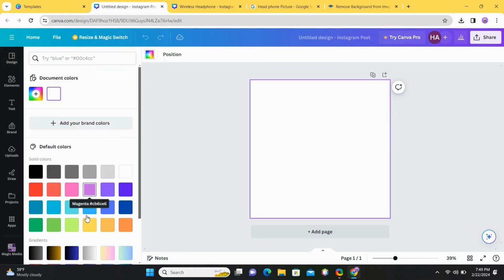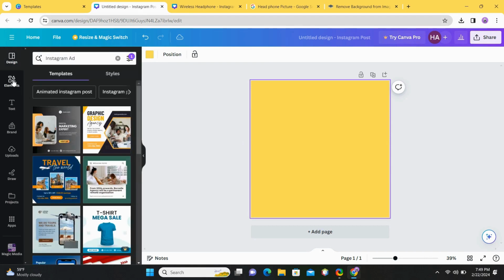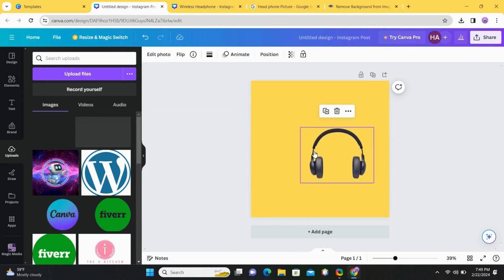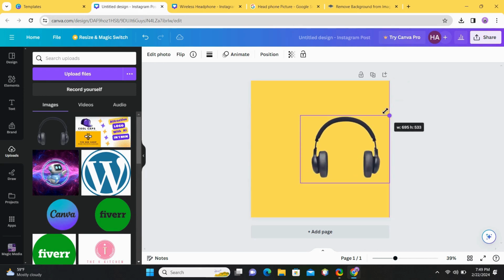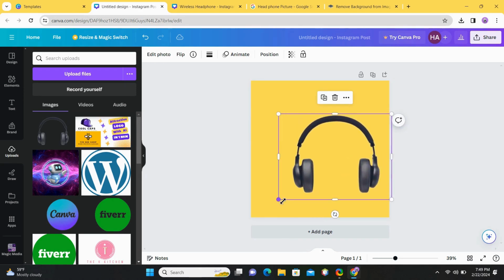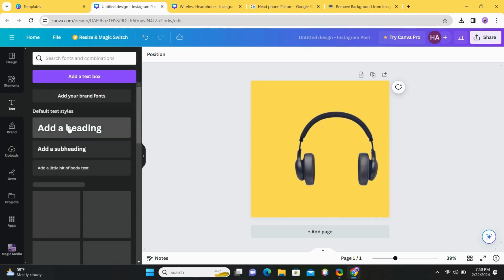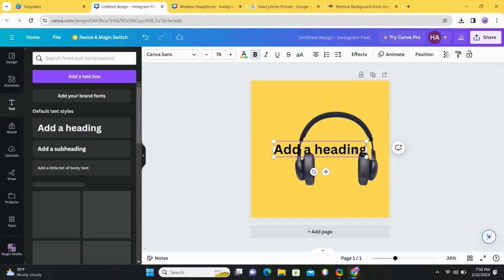Select background color. Then select product image. You can use any, but for this example, I'm using headphones image. So, we will be making headphone ads. We can adjust its size as per our need. Then select the title of your ads, and also adjust the size of the text likewise.